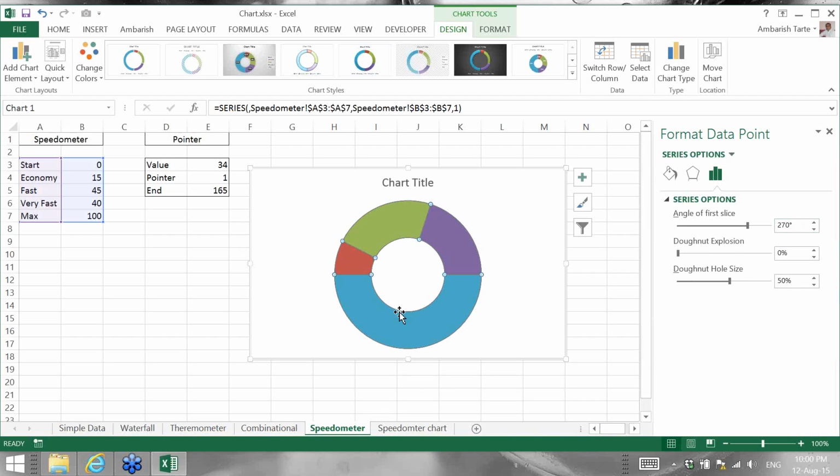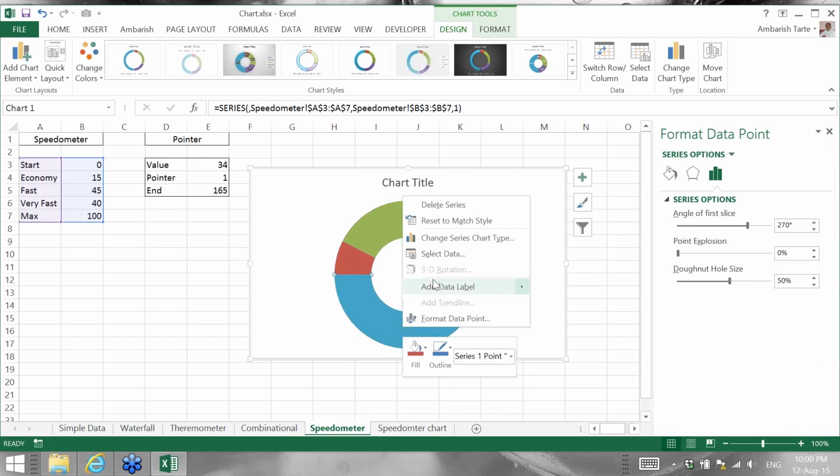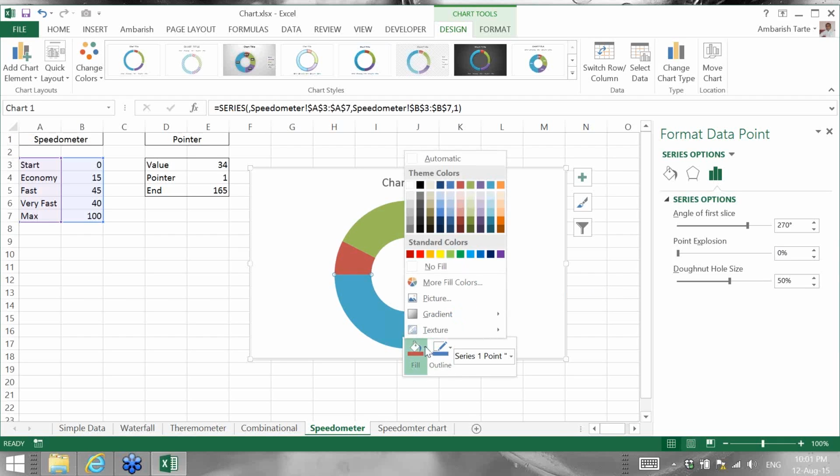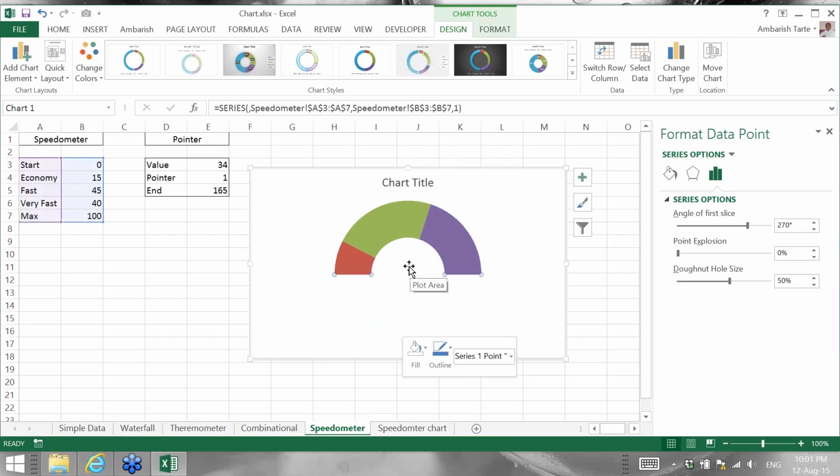Now, I will select the blue portion. Like I said, I do not want the blue portion, so I will right-click, choose fill, and say no fill. So I'm not deleting that from the chart. It's just invisible right now because it's no fill.